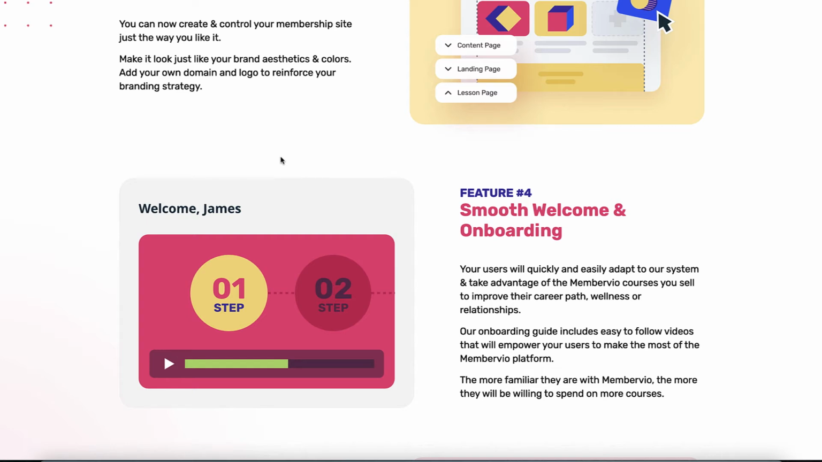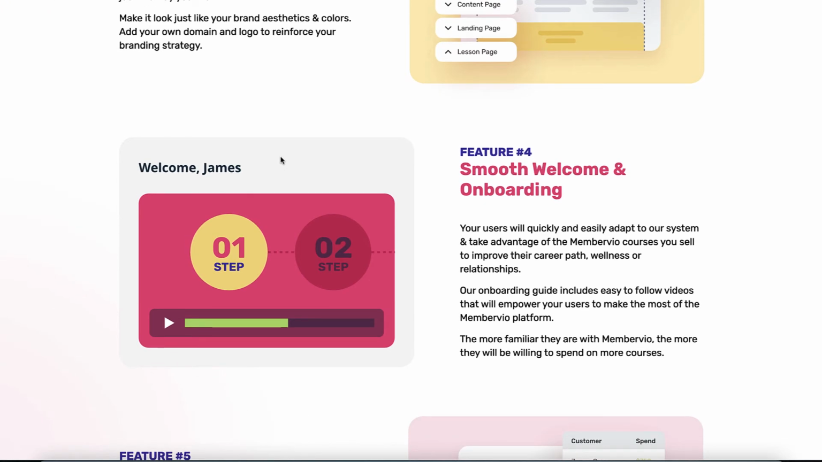Now, have a look at the image on the top. You see my name there. So that's what you can do with Membervio, that it can be dynamic and be very personalized as well. How cool is that? You do not get this with many membership sites.